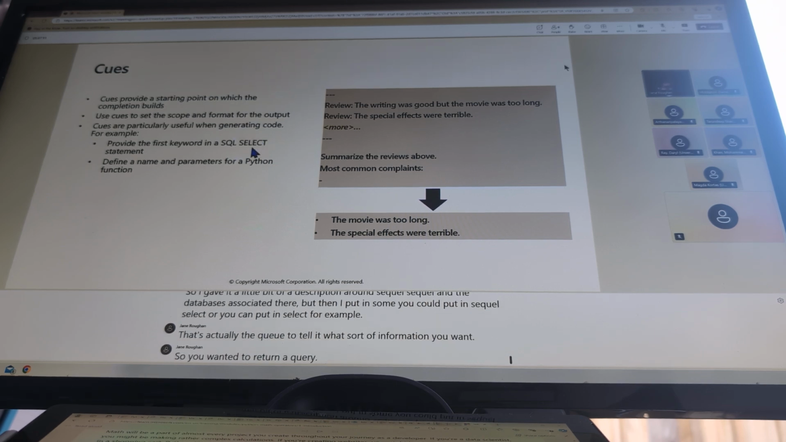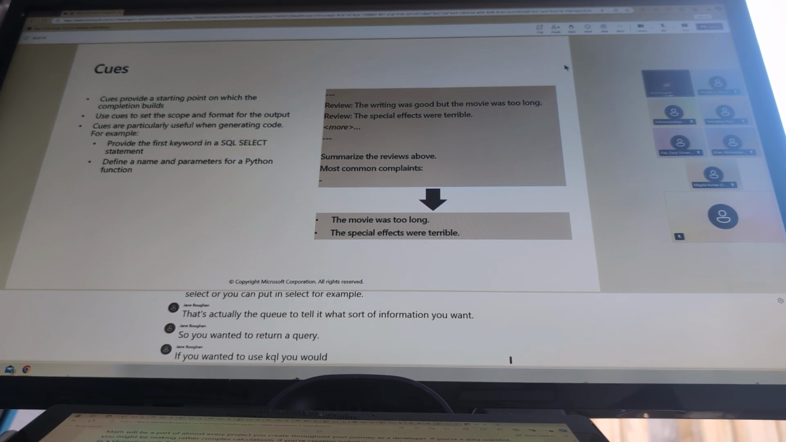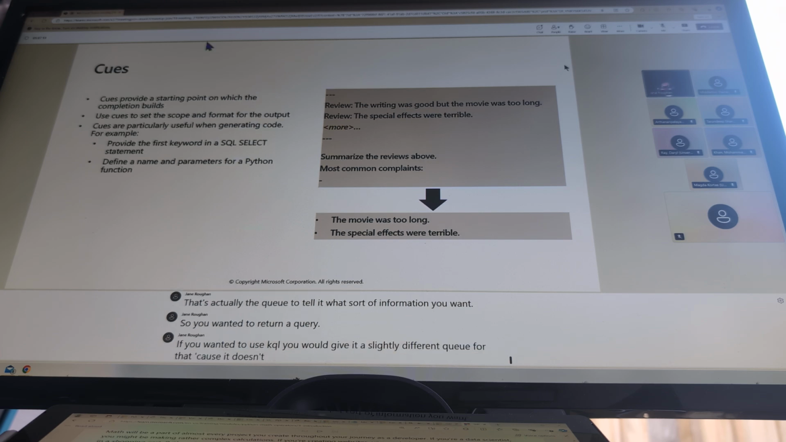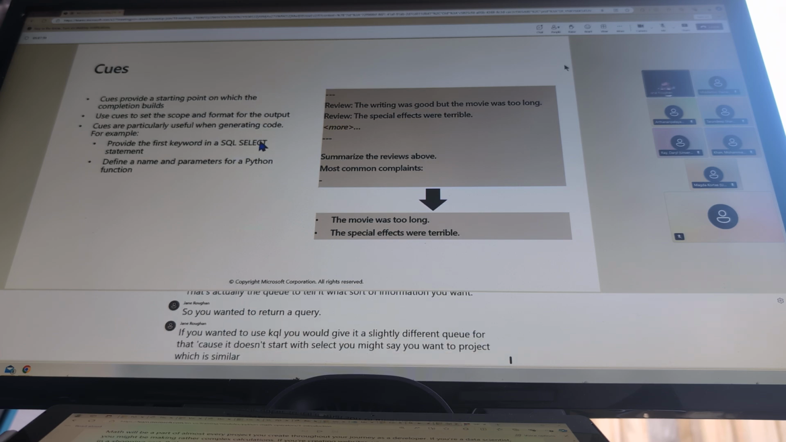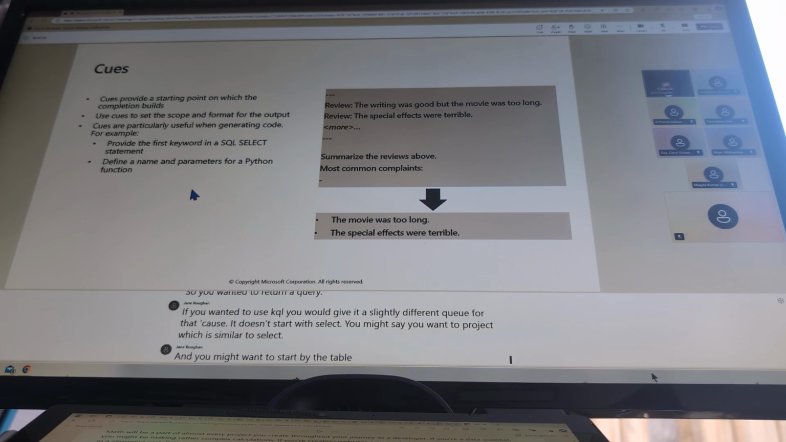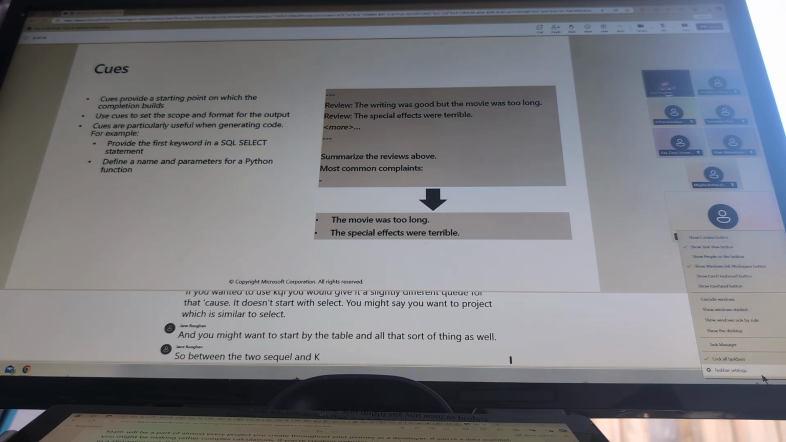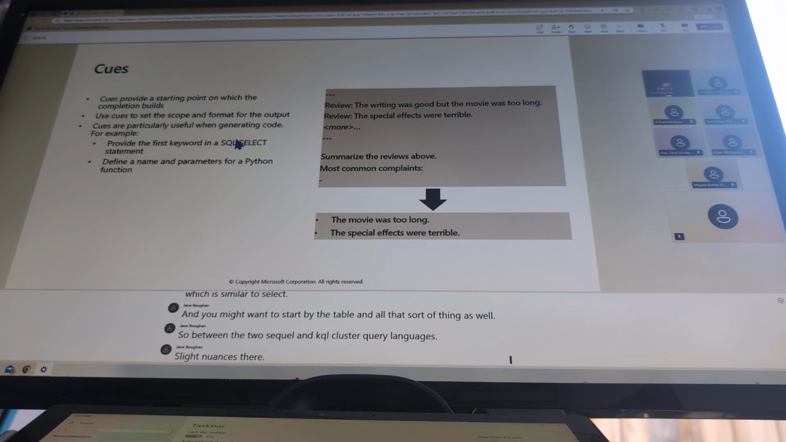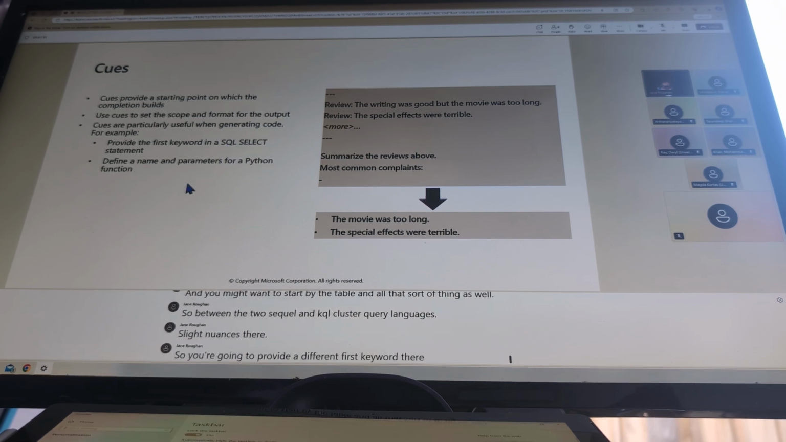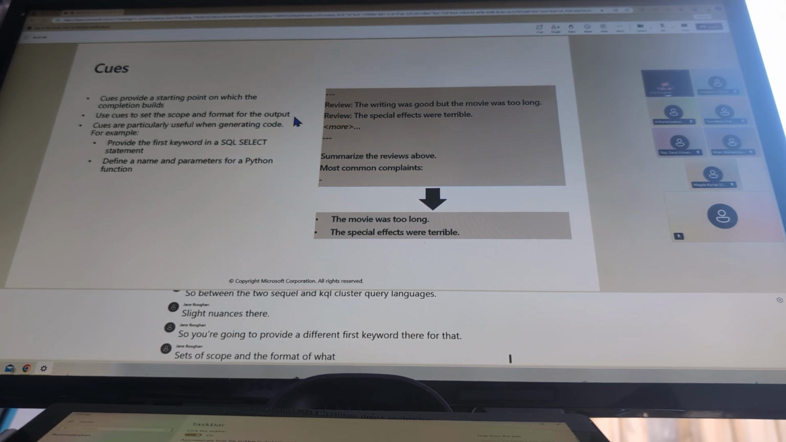If you wanted to use KQL, you would give it a slightly different cue for that because it doesn't start with Select. You might say you want to project, which is similar to Select, and you might want to start by the table and all that sort of thing as well. So between the two, SQL and KQL, Kusto Query Language, there's slight nuances there. So you're going to provide a different first keyword there for that. It sets the scope and the format of what you're expecting without imparting too much information.